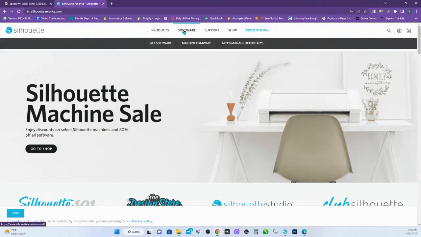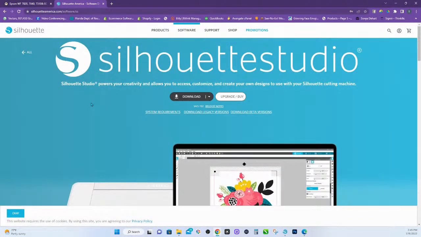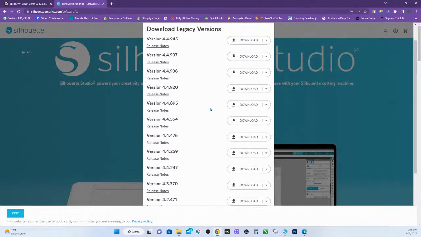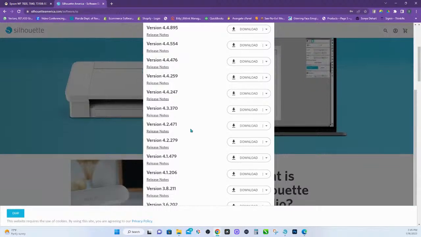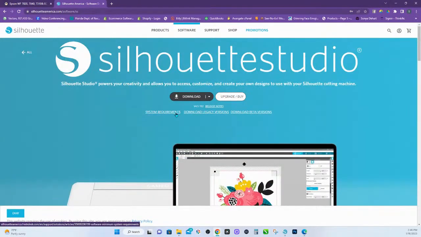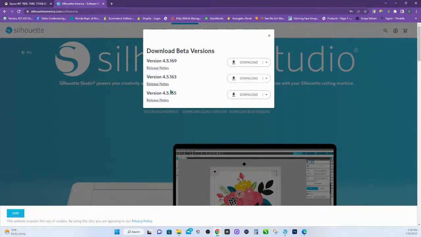But if you go to software, get software, learn more, you can go to the legacy versions and you can download 4.3.370. Like I said, are there any beta versions? They have quite a few beta versions that are out. And if there's that many betas, that means there's still a lot of bugs.